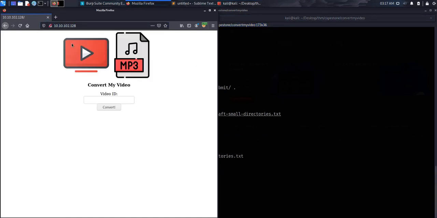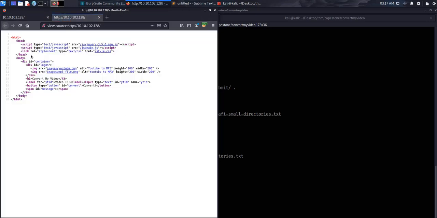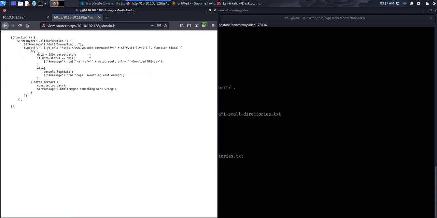So this looks like a YouTube logo, right? So it's probably converting YouTube videos to MP3, right? If we click, is my Burp Suite on? No. If we click on this and click convert, it says oops, something went wrong. We can look at the source code. So we can look at the main.js, I hope. Yes, we can. So like I said, it's posting, right?